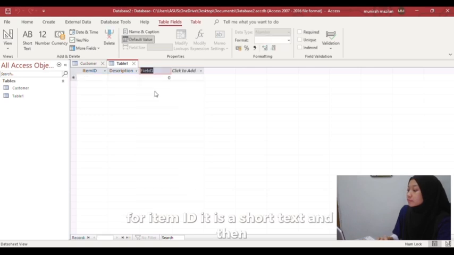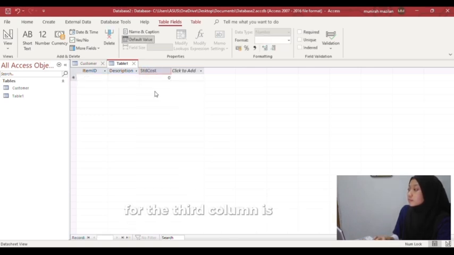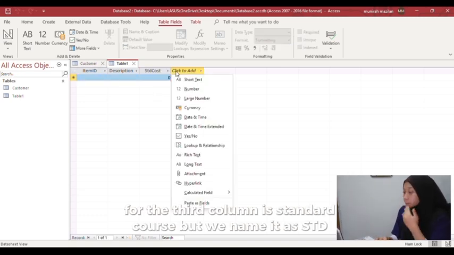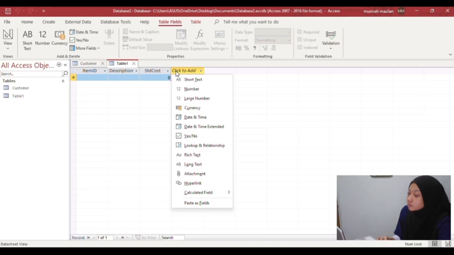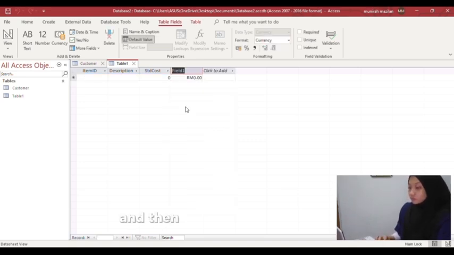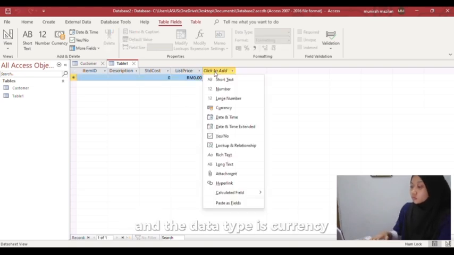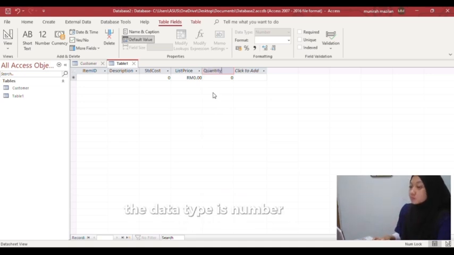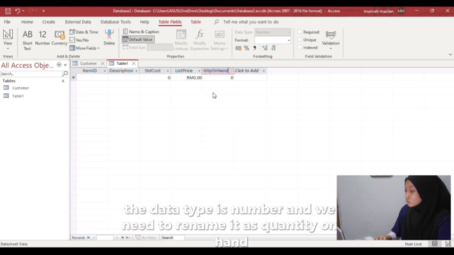And then for the third column is standard course, but we name it as STD course. And then for the fourth column is list price and the data type is currency. For the last column, the data type is number and we need to rename it as quantity on hand.